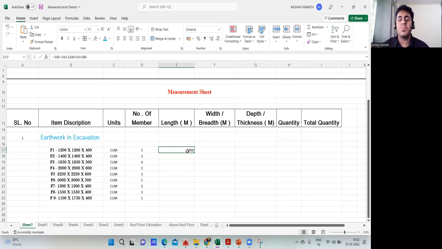How much is it coming? 1900. But what has happened? I've written here meter, but the value I've input is in mm, right? So quickly I'll change it. Instead of this, I'll put it in meter only. So 300 comes out to be 0.3 meter plus 0.05.